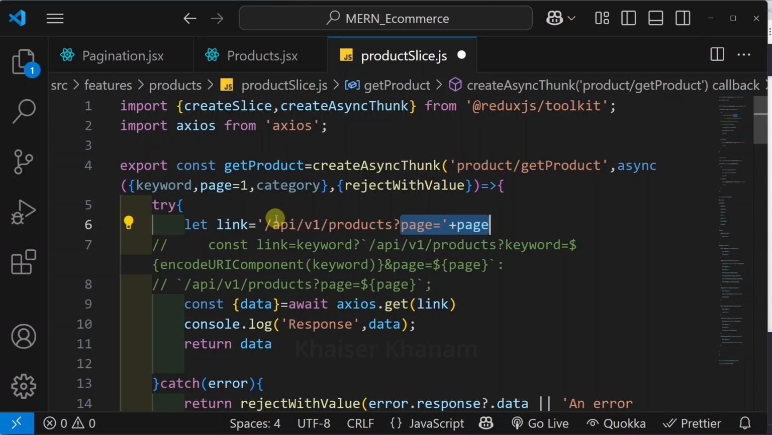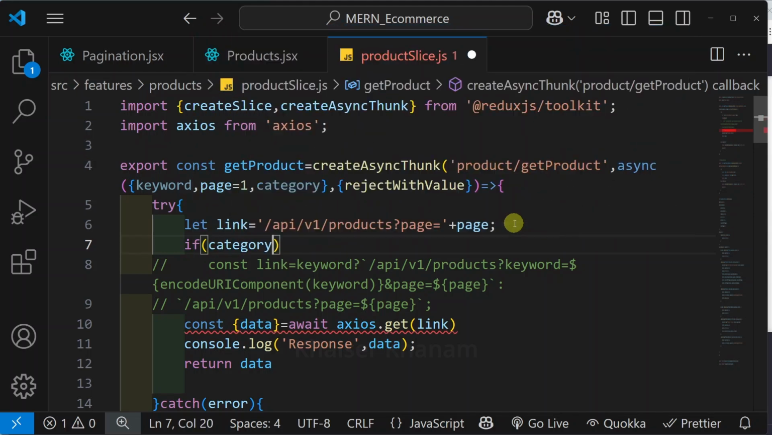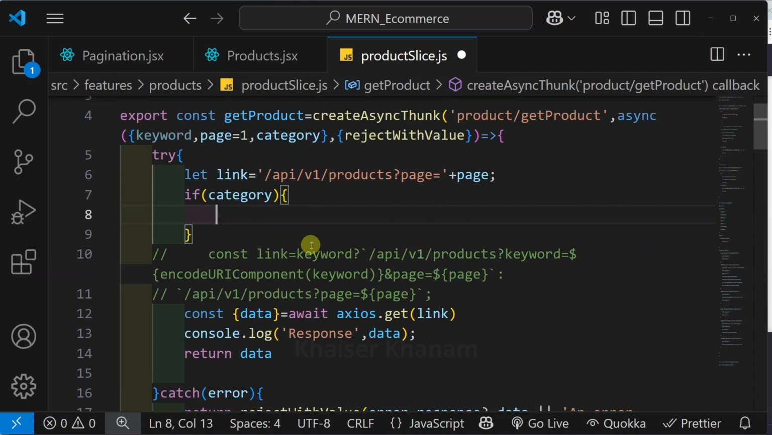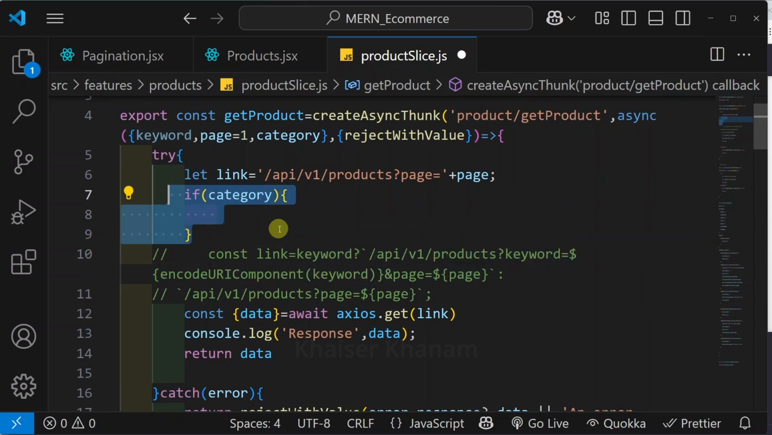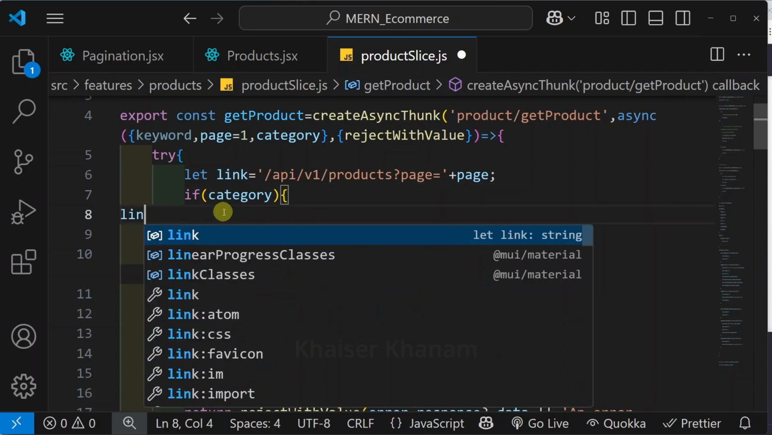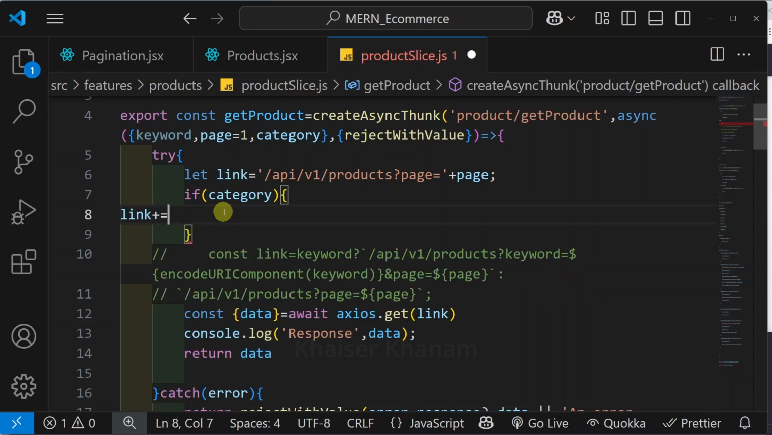And in our products we have already rendered: if our page is 1, then we simply don't have to render page. But in this way, we are going to access all the products along with page. Now below this, I'm just going to check for the condition. If I'm having any category, okay, here what we have done, we have used a ternary operator, but now instead of using multiple ternaries, using this if condition, I'm just going to check. If I'm having any category, then I will be writing this link, and I'm just going to concatenate this value. So that is the reason I'm using let instead of const.